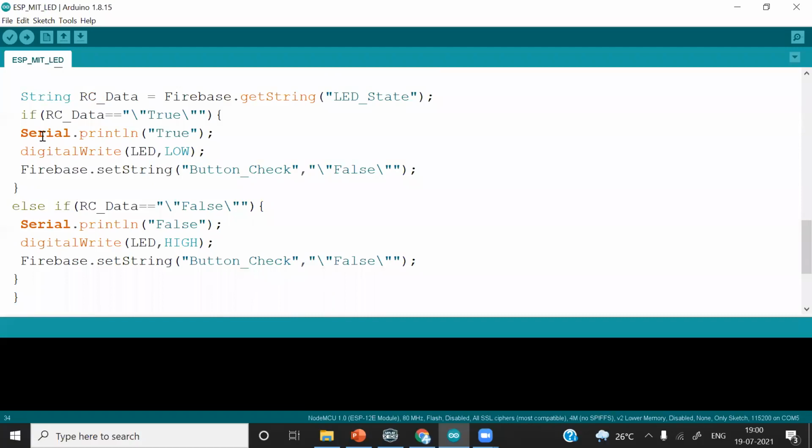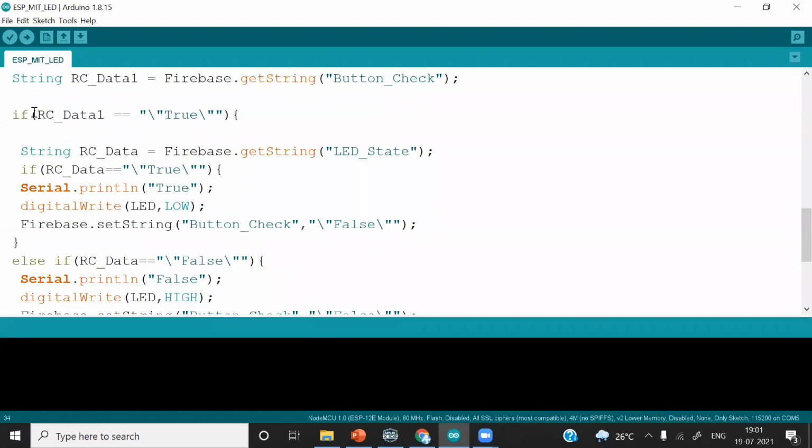And else, we are not doing anything. There is no else condition for this if condition. If the button is pressed, we are checking the LED state and comparing it with this one. So if we have turned on the LED, it will compare with this true, and it will print true and light the on LED from ESP8266.